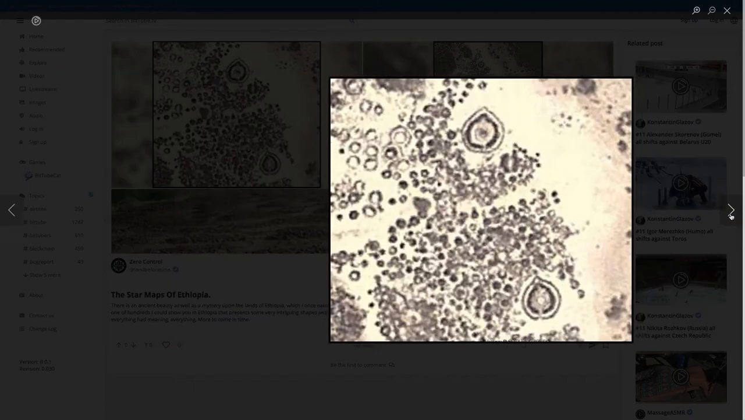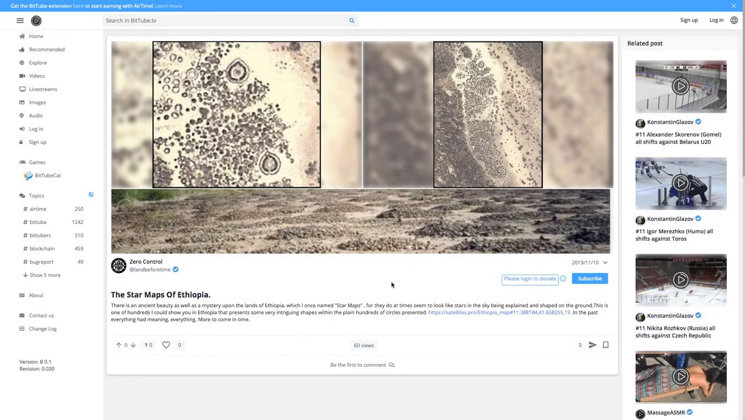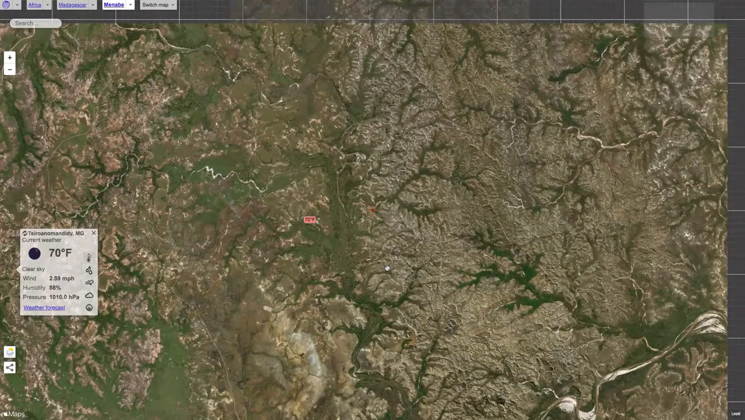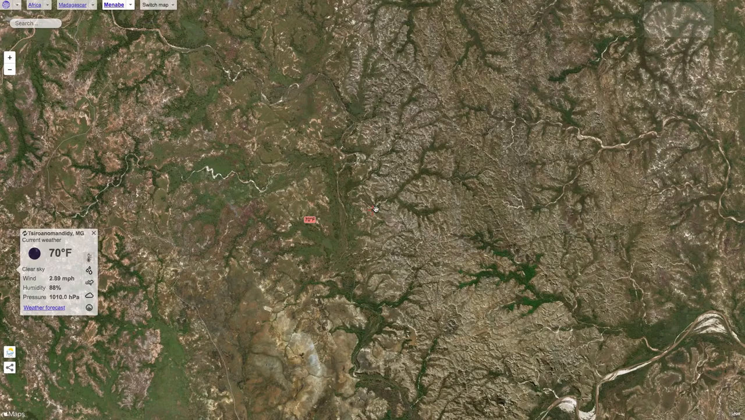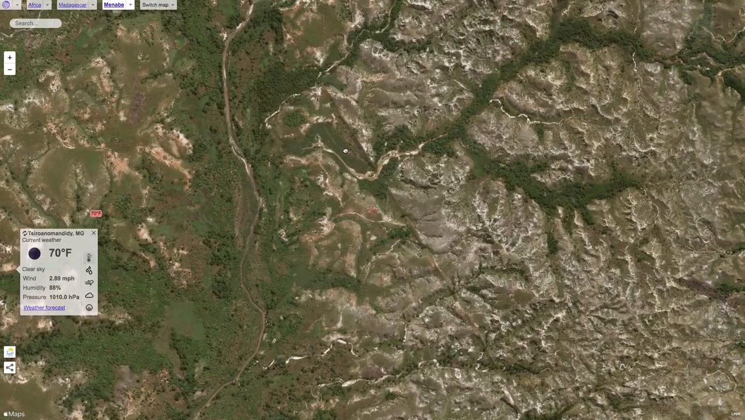So yeah, gibberish. And then what else? Okay, so this one is in Madagascar. Just kind of off topic, but I just wanted to pull up a couple. I was just browsing through his posts, and he finds a lot of great stuff on Google Earth. So I just wanted to acknowledge that and show some of the stuff he finds.